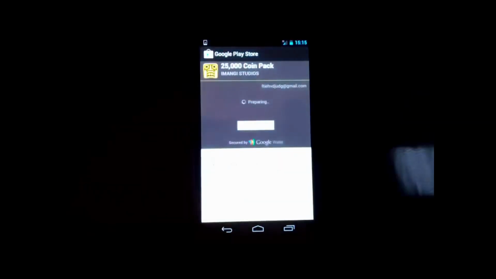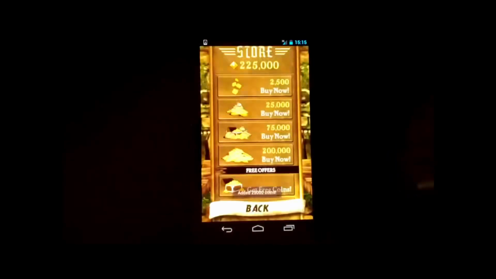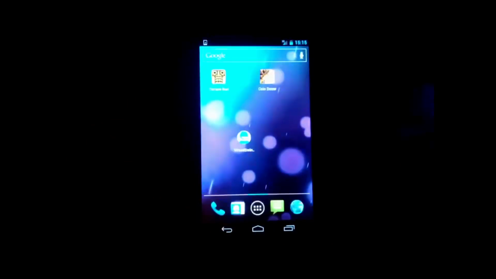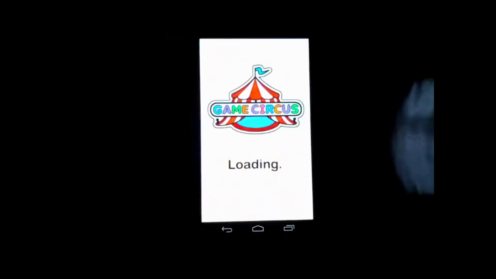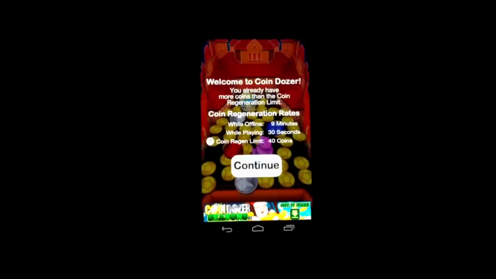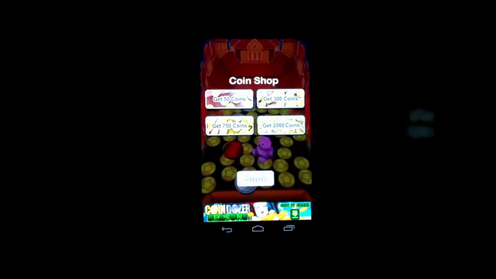oops. Because it's so nice, let's just try also the cheap one, and there you go. More coins added. Okay. Let's buy something here.